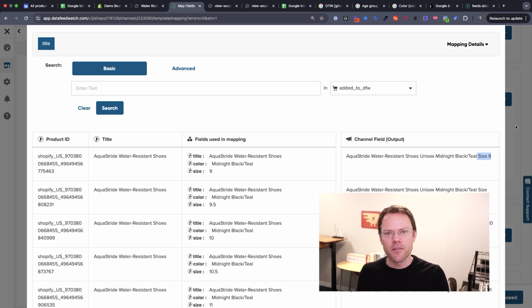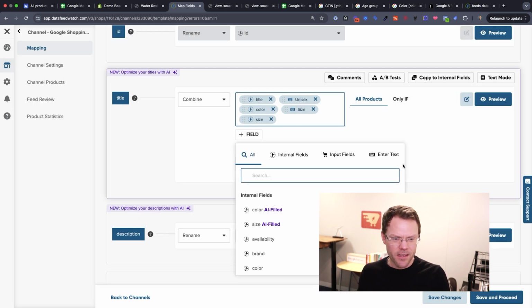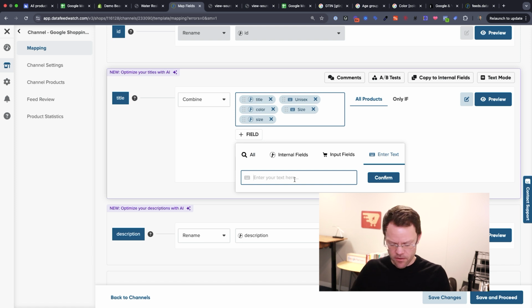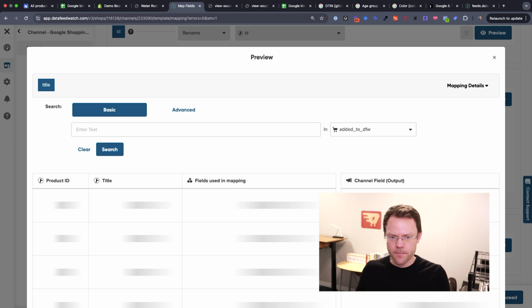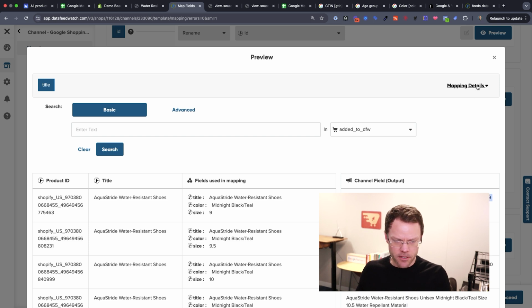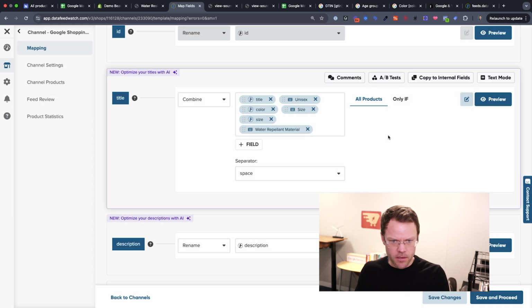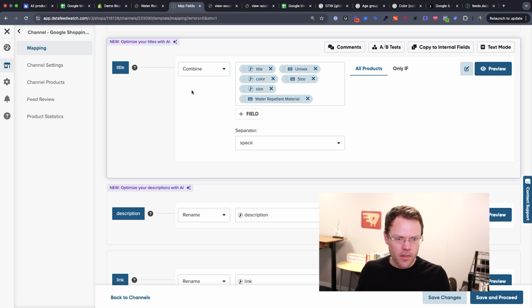And of course, there's opportunity to put in more keywords here. So if, for example, let's say all of my shoes are water resistant, but maybe I put water repellent, which is a phrase that comes up. So I could put in water repellent material. And now I have more keywords here. With Google, the limit is 150 characters. I'm not over that yet, but I'm going to leave that as is for now. Of course, you can add more. All right, so I'm happy with the title.